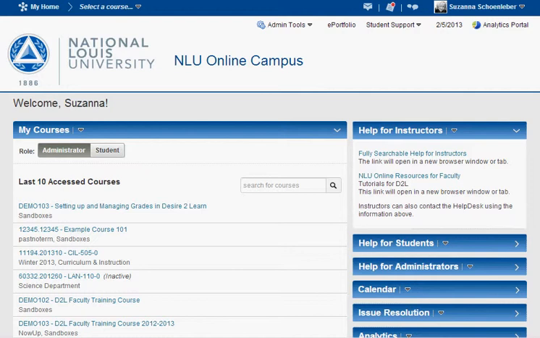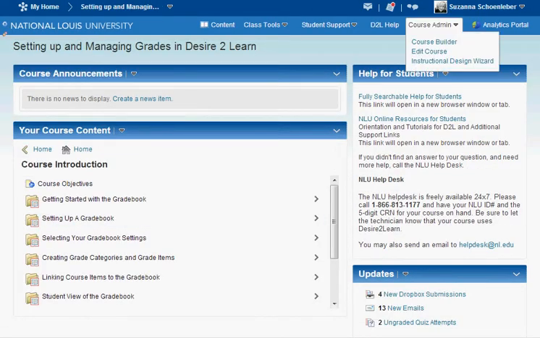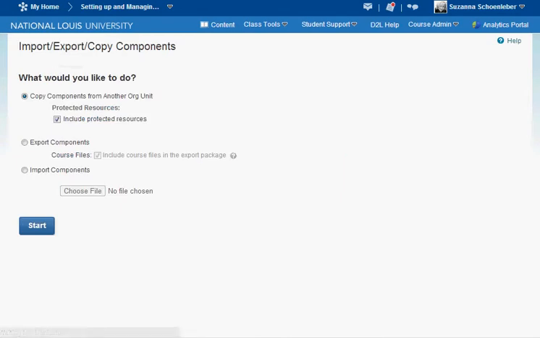a file into D2L. So what I'm going to do is select a course. I'll enter into this course here. I'm going to start by going up to Course Administration and choosing Edit Course. This is going to bring me into the Course Administration area of the course. And here under Site Resources, you'll see Import, Export, Copy Components. Let's select that link.